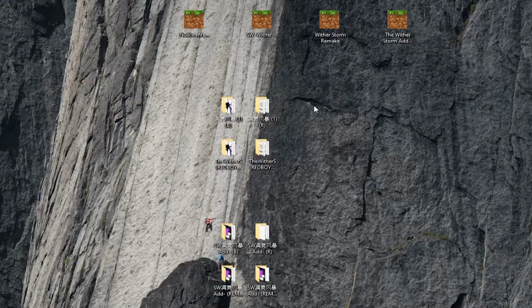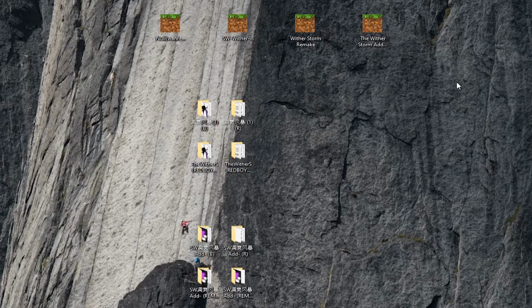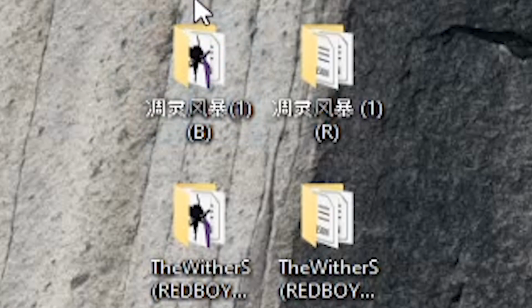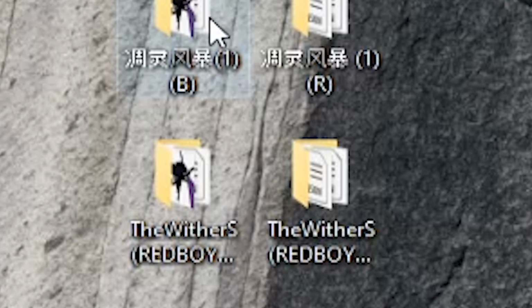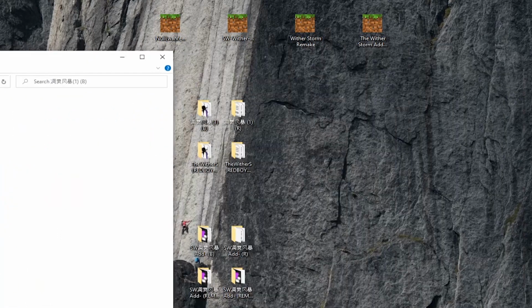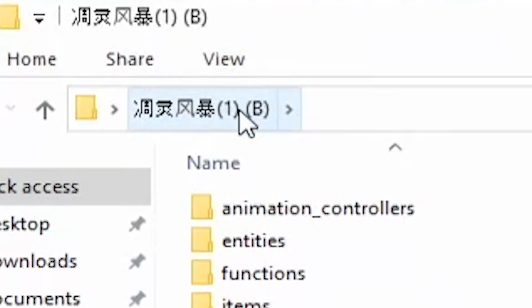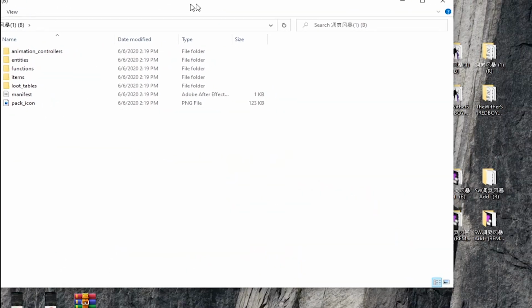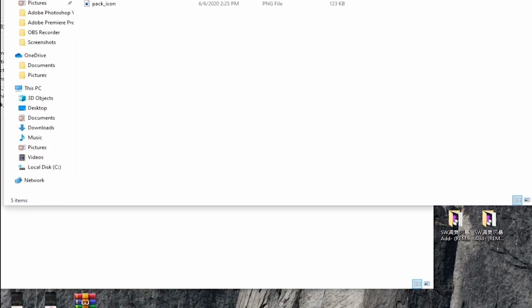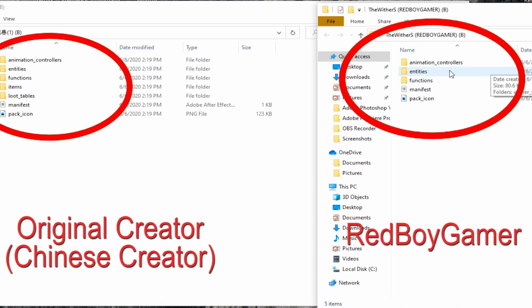Alright, so we are going to look at the files right here, and these 4 Redstone add-ons, there we go. Here are these 4 Redstone add-ons, and we are going to look between the Chinese creator number 1 and the Red Boys. This is the behavior pack we are going to look at. This is the Chinese creator's one, which I named number 1 behavior pack, and this is the Red Boys one. There we go, and it's almost the same.